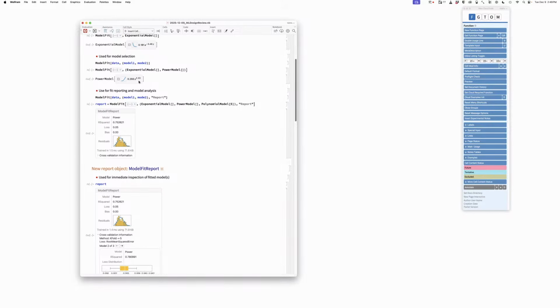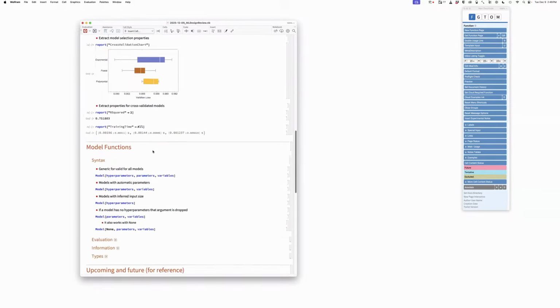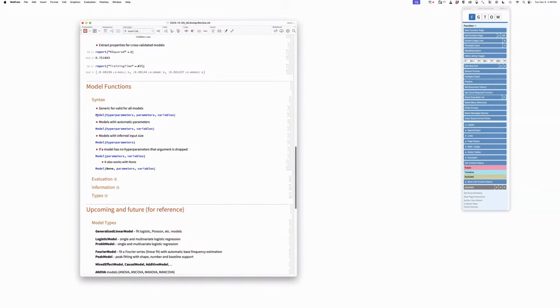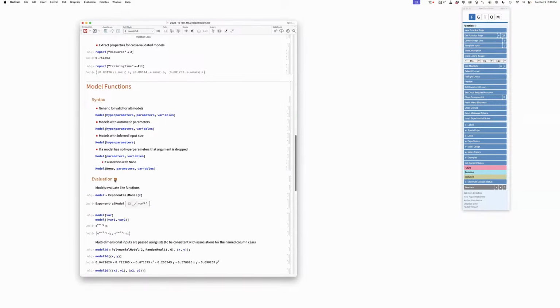All right. Okay. So let's just review what we have to review because we've got more stuff here. So what is this? This is a generic model syntax. We already stopped last time. So basically, all the models follow the same syntax, which is hyperparameters, parameters, and variables. Now, this is valid for all the models, even the ones that don't have hyperparameters. You can always put none. I mean, it's not documented, but it's going to work. You can put none or an empty association.